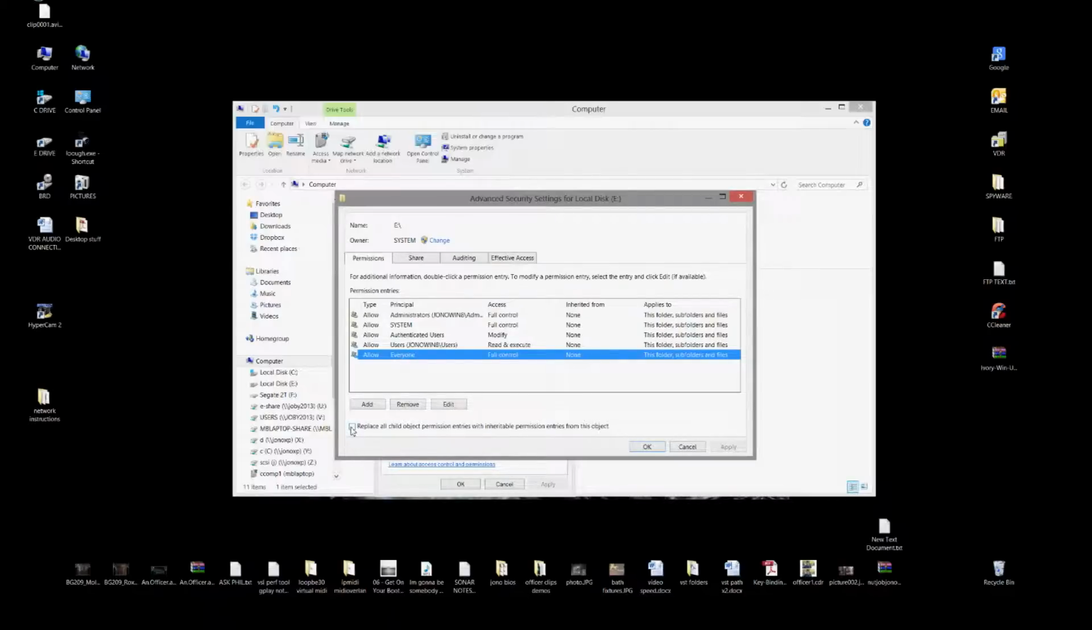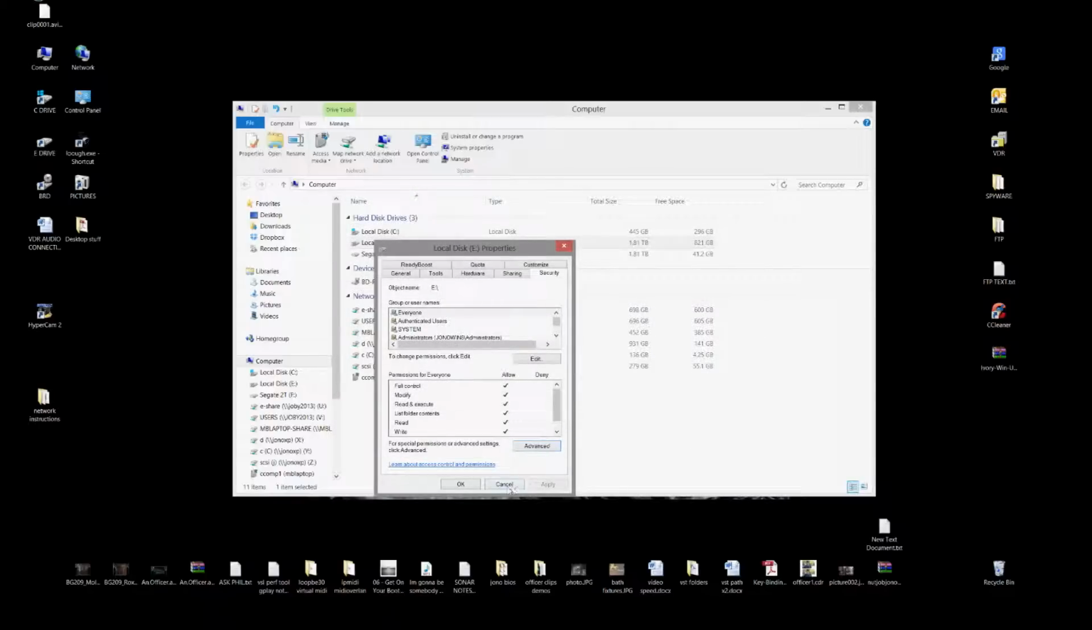put a check mark here, replace all child object permission, and then say apply. And it'll go through all the folders and the different things in there. And then when it's done, say OK. That's step two.